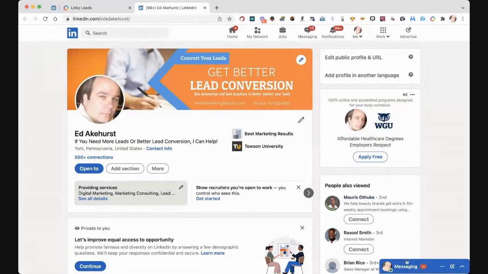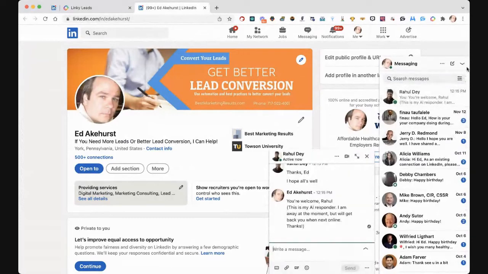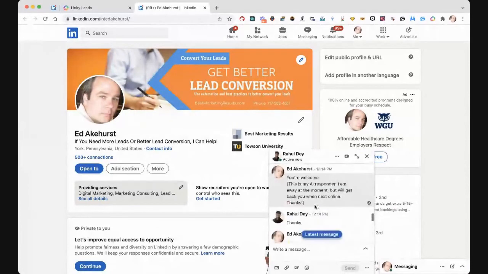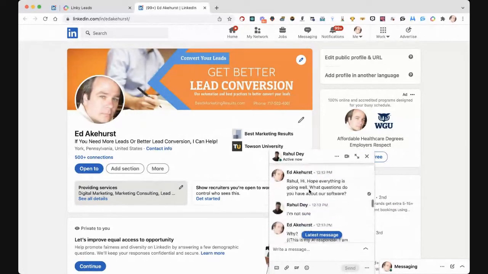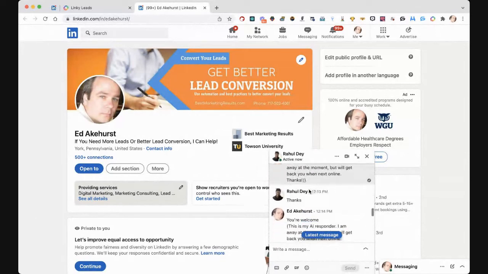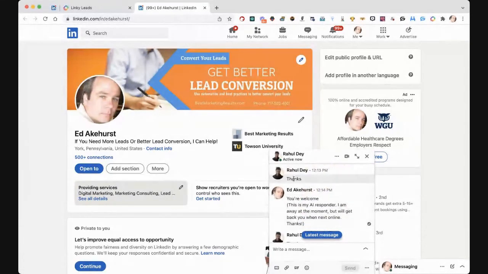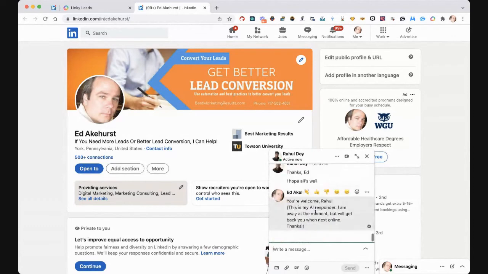Let me go here to messaging. I can show you. I was on with Rahul, who's the coder behind this, and you can see we were playing around with it a little bit. So here's one where it started. We fixed it here. So he just typed thanks. I typed you're welcome. So when you go to type a message, okay, back to someone.